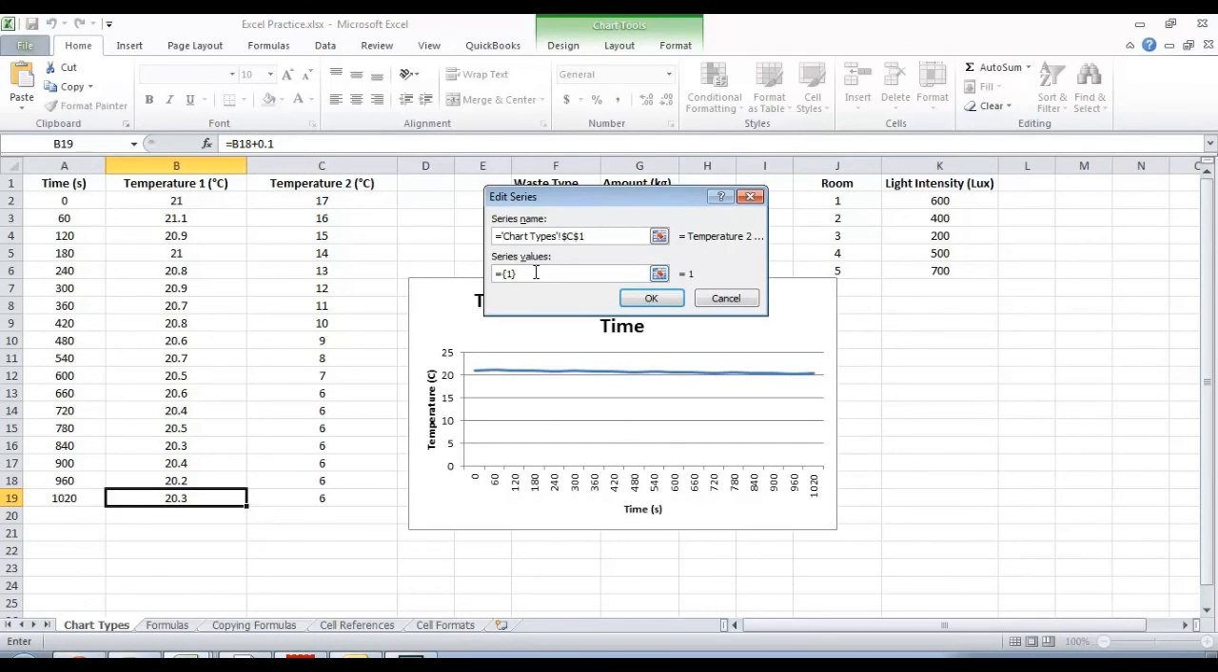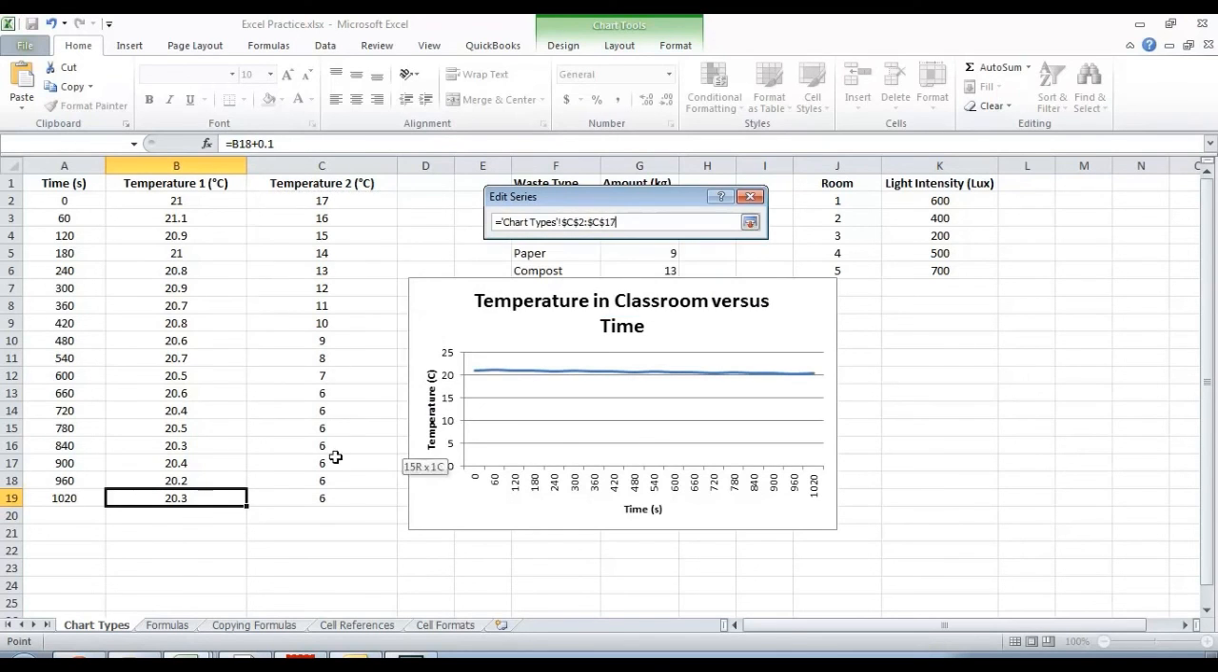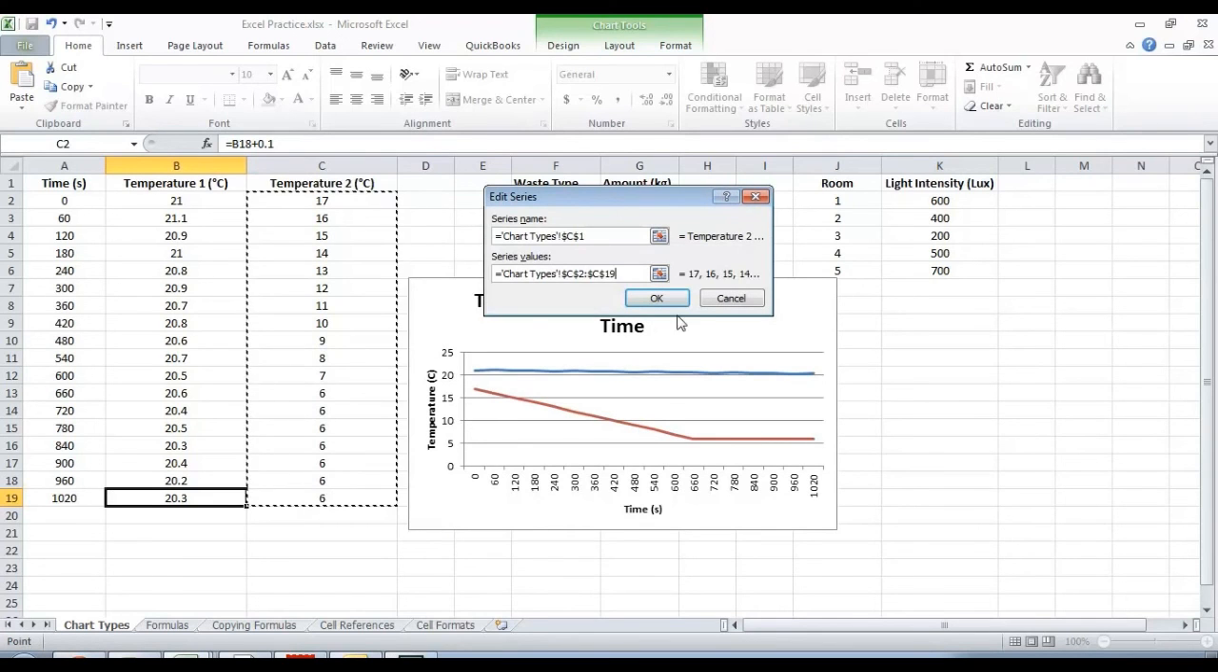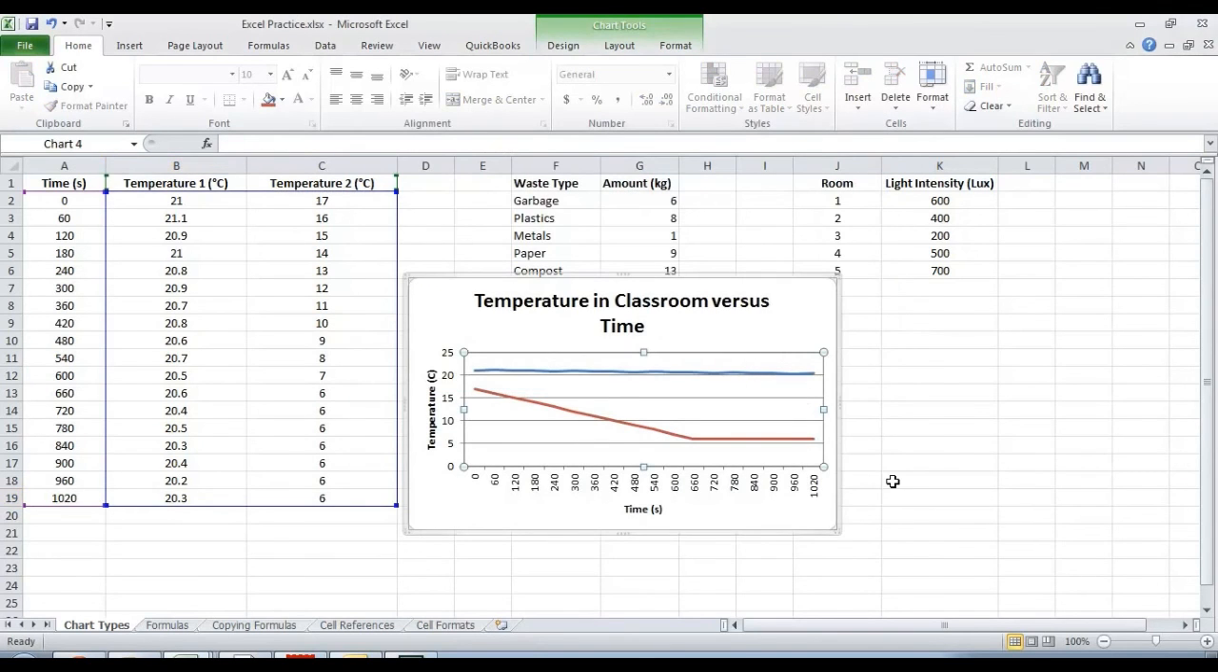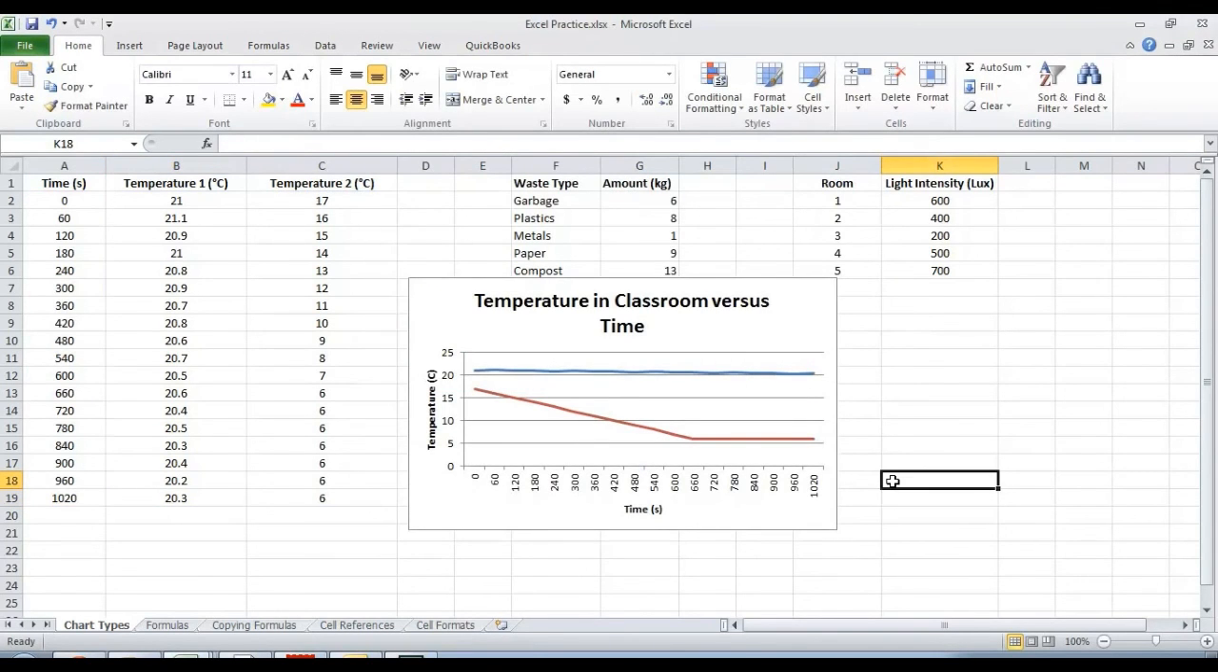Under Series Values, this is where we enter the actual data values. So you're going to select there, and you're going to delete what's existing. If you don't delete what is already in there, you'll run into a few problems. So we're going to delete that, and we're going to select all of those new data values. And you can see it instantly previews it on the graph. We're going to click OK, and OK again. And so now we have our graph showing these two temperatures.